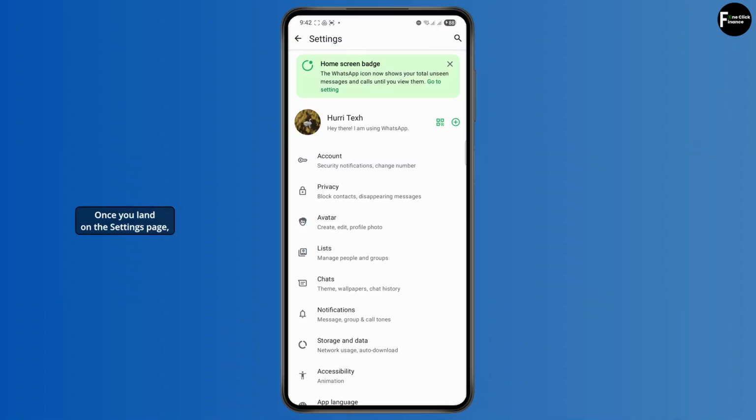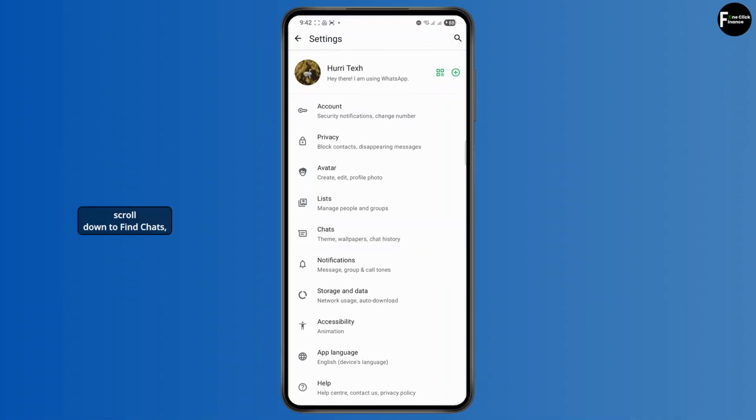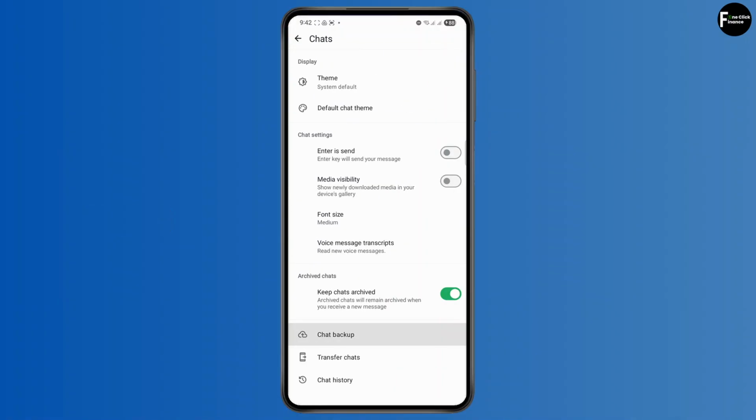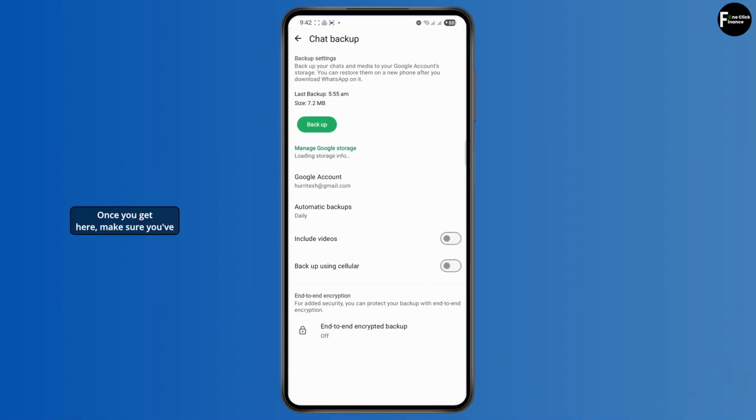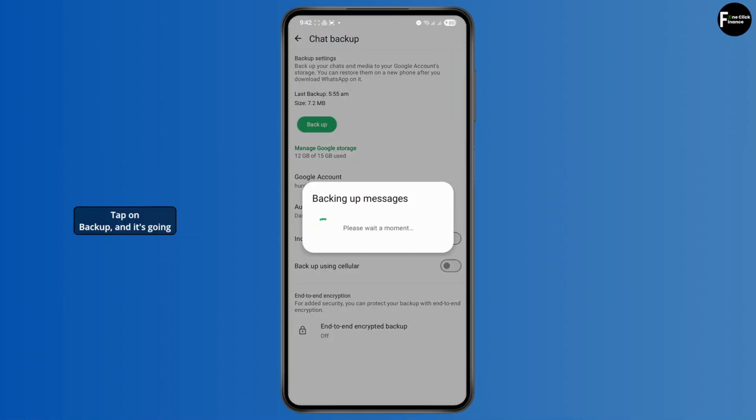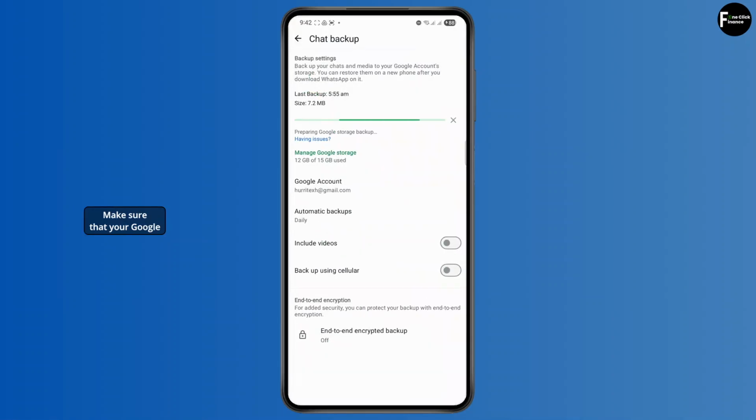Once you land on the Settings page, scroll down until you find Chats, and then go to Chat Backup. Once you get here, make sure you've selected your Google account that you're going to back up to. So tap on backup and it's going to back up all of your messages. Make sure that your Google account has enough storage left. And once the backup is complete, the process is basically complete.